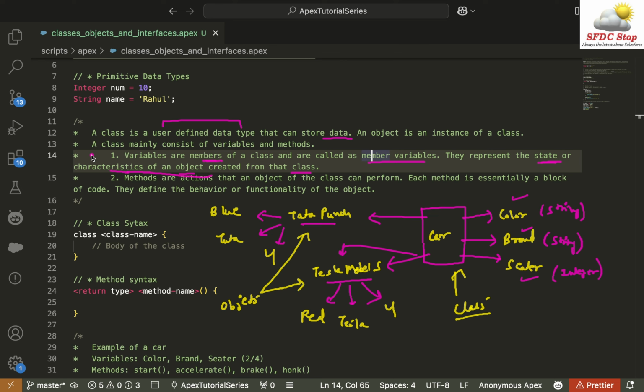So you got what variables are, right? They are nothing but members of a class and they are called member variables and they represent the state or characteristic of an object which is created from the class. Now there is one more thing which we did not discuss till now, and that is methods. What are methods? Methods are actions that an object of the class can perform. Each method is essentially a block of code and they define the behavior or functionality of the object.